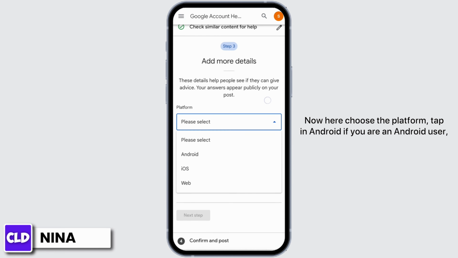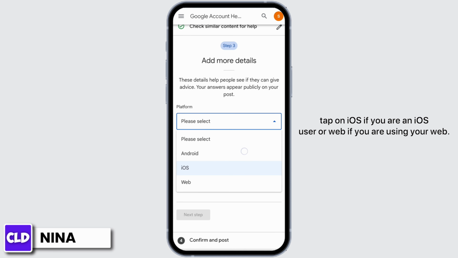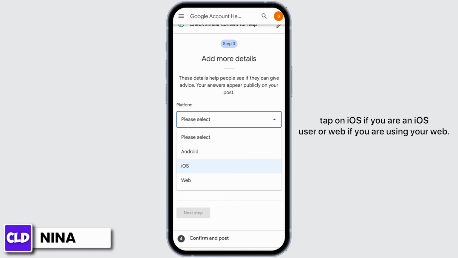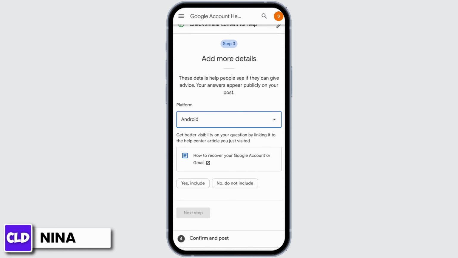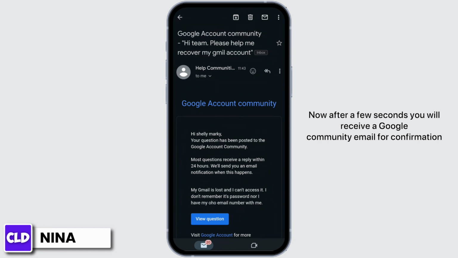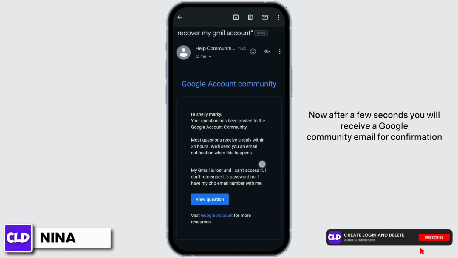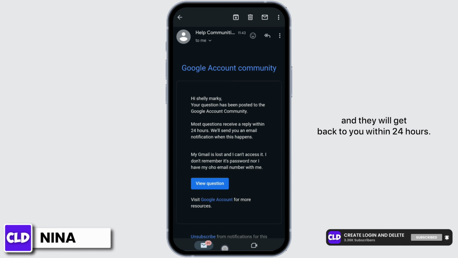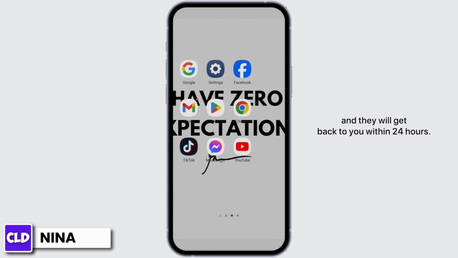Now here, choose the platform. Tap on Android if you are an Android user, tap on iOS if you are an iOS user, or web if you are using web. Tap on post. Now after a few seconds, you will receive a Google community email for confirmation and they will get back to you within 24 hours. So all you have to do is wait for their email. So that wraps up today's tutorial.